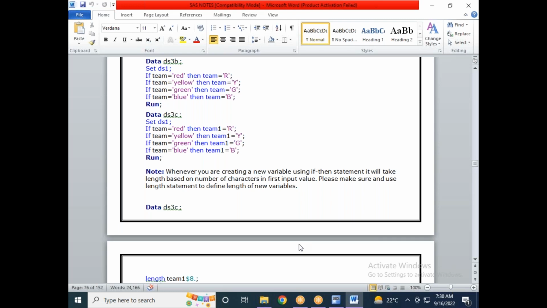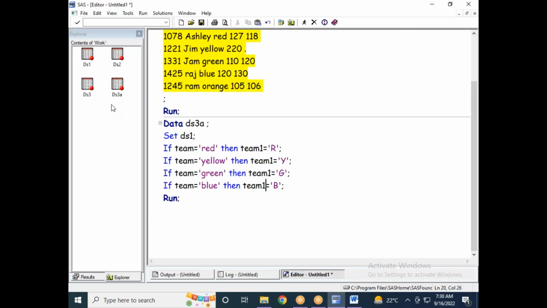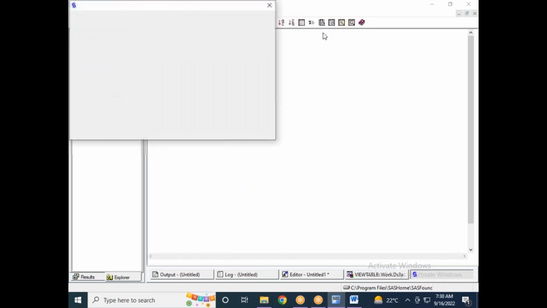You got the point? So now I created the team1 variable. How many characters am I storing into this variable? One character. The first value has one character. So the team1 variable will have a length of one character.